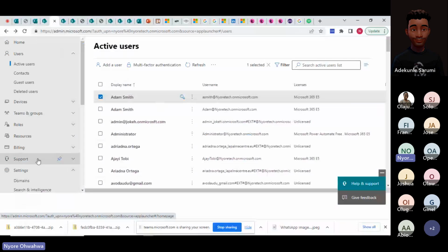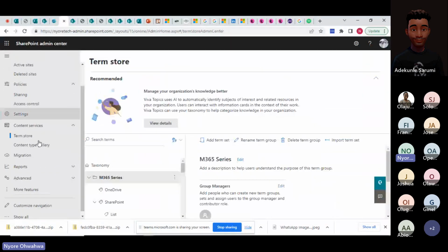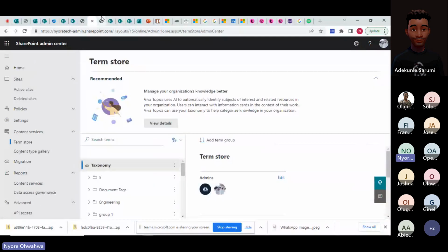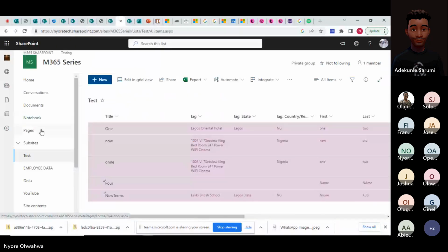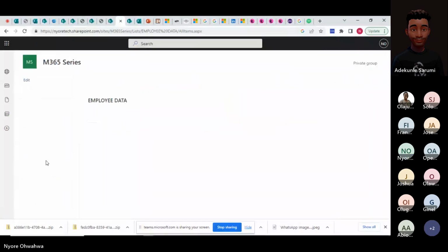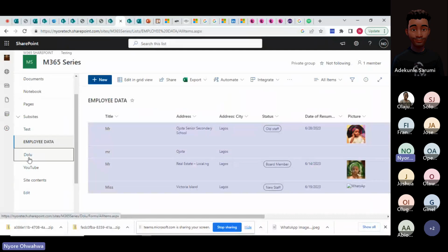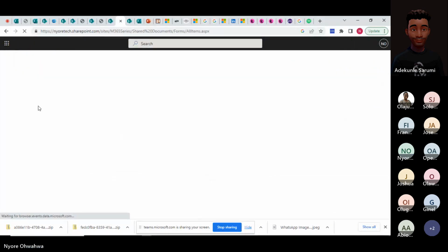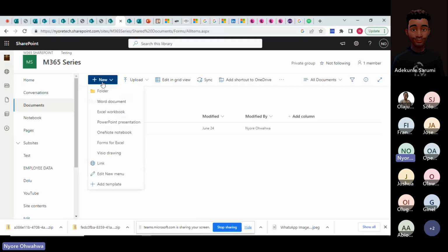So I will quickly talk about the next one, which is content types. So I'll go back here. Okay, so this was the one I created. Okay, so while we were here, I told us that you can add templates. You can add templates to your sites by going here, clicking on templates, and then adding any templates that you want users to use.